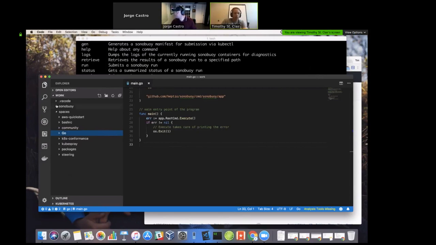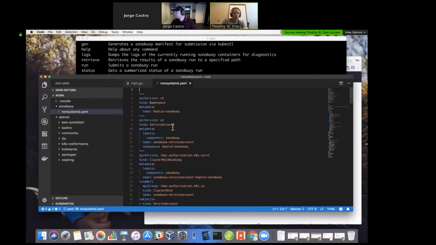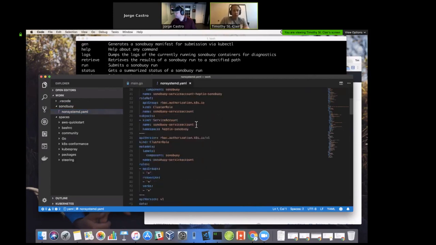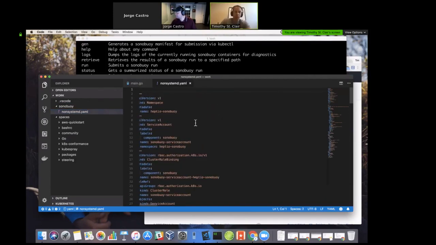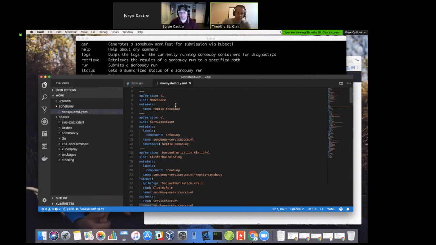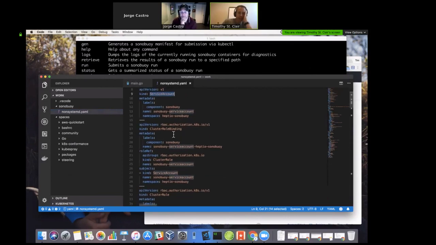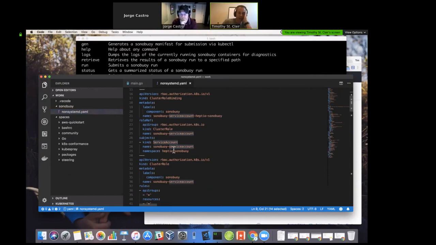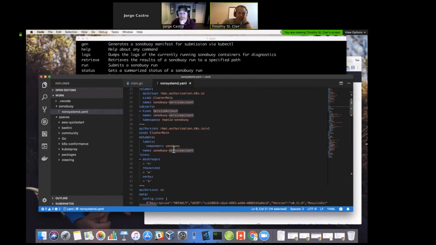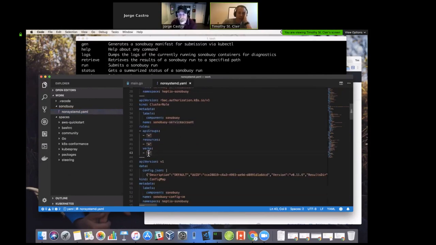All right. We go into the Sonobuoy directory and we look at this YAML file. We'll walk through the details here. It's going to create a Sonobuoy namespace. It's going to create a service account for Sonobuoy. It's going to create a bunch of RBAC roles for that service account. But the one thing it's going to need is root.